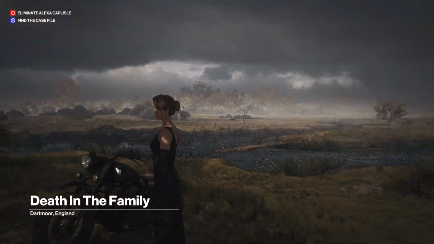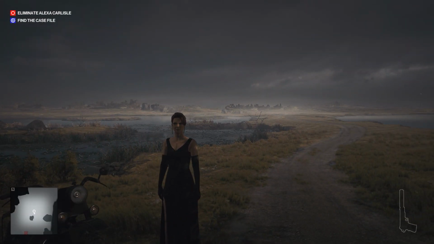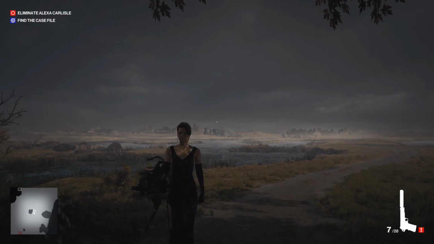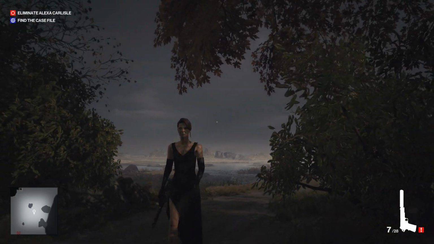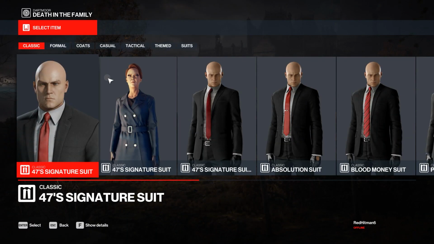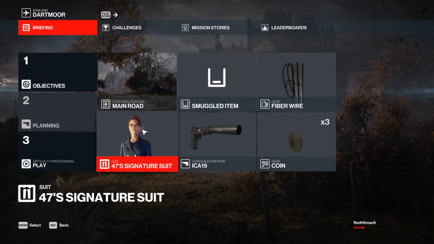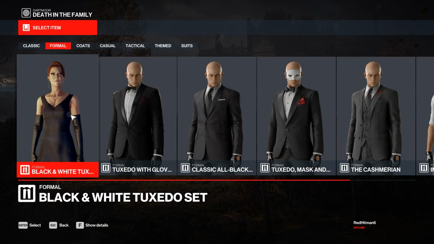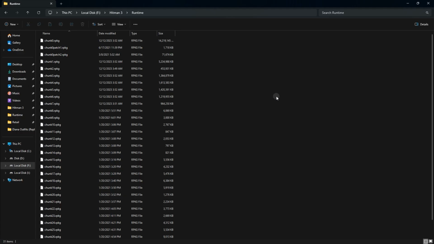Next time, if you want to install a mod, you don't need to do the set patch levels again. Just put the RPKG file inside the runtime folder. Done. And make sure you're wearing the suit that the mod replaces. You can find this information in the mod description. And to delete the mod, just delete the RPKG files.